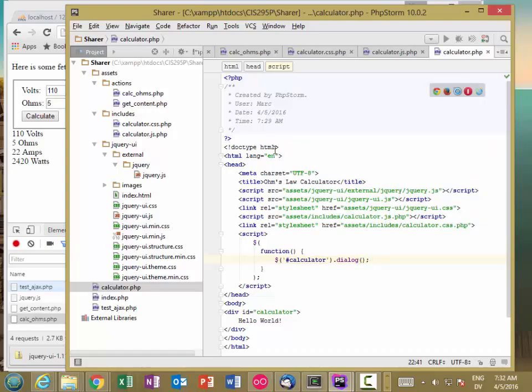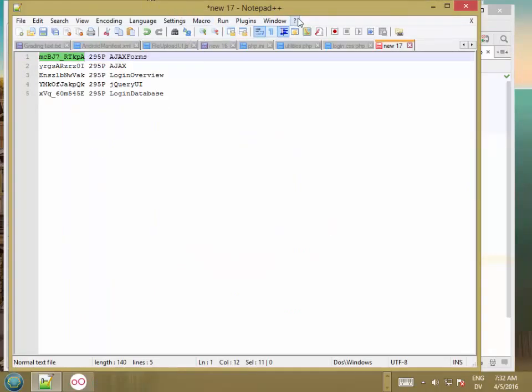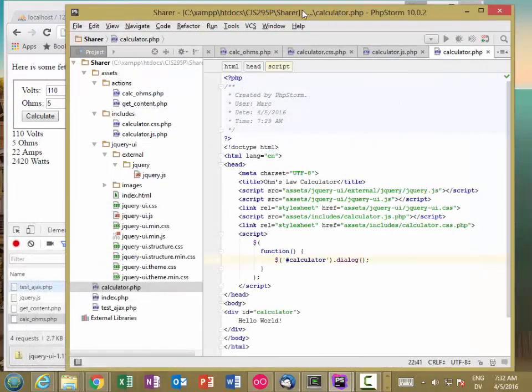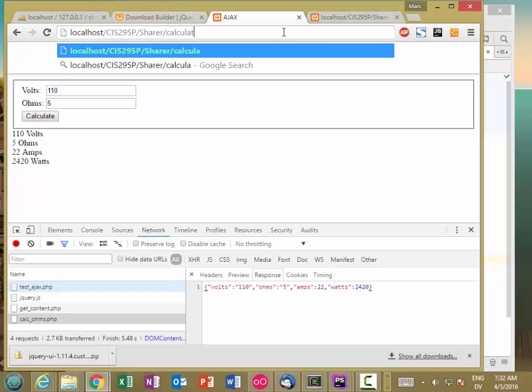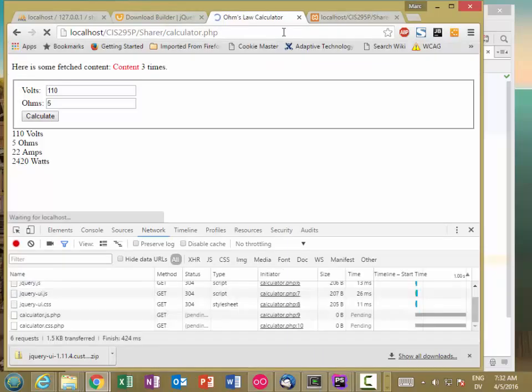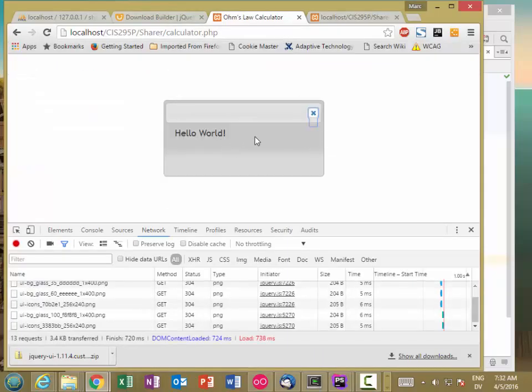So that should be it for testing. Let's go ahead and see if this is working. We're going to go to share, calculator.php, and we have our dialog with hello world. So everything seems to be loaded correctly.